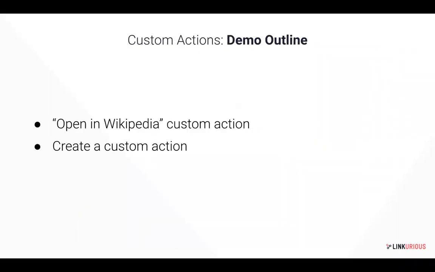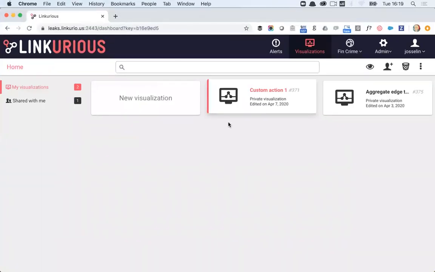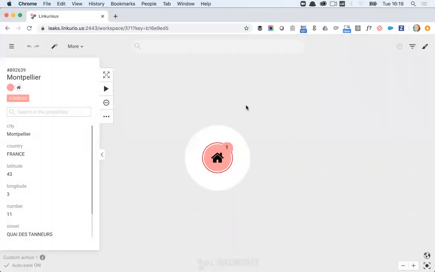So I'm gonna switch to the demo, and I'm gonna show you how we can open in Wikipedia some specific items using a custom action, and then I'll show you how to create a custom action of your own. Oh, sorry. So let's go with the demo. It's going to be a very simple one. So here we have the city Montpellier. I mean, basically it's an address node, and that's a city in France. And let's say that we want to check out this city within Wikipedia.